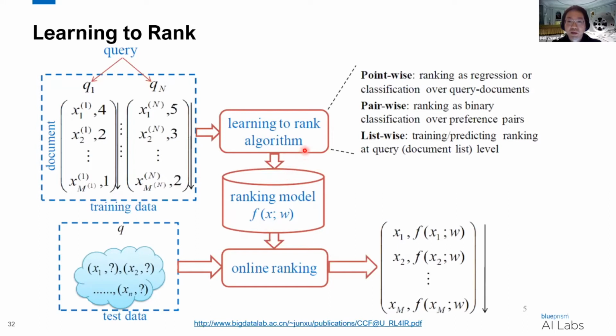So the learning to rank algorithms could be categorized into several different categories: point-wise, pairwise, and list-wise. But no matter which kind of learning to rank algorithm you are using, in the end, it would still try to assign a single score to a document in the large collection.